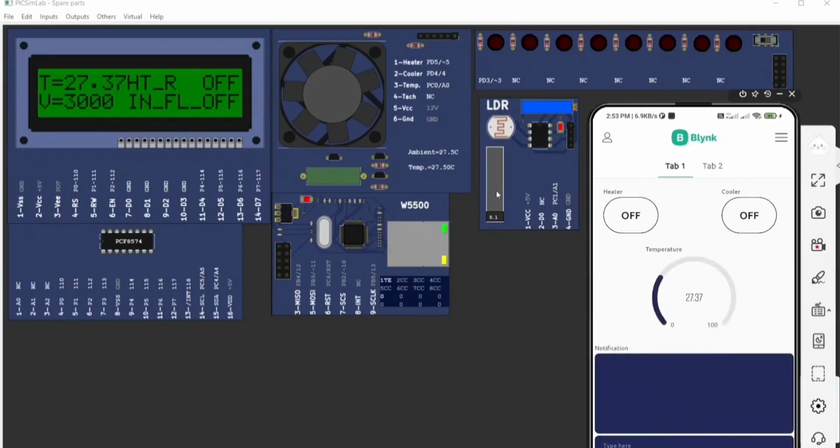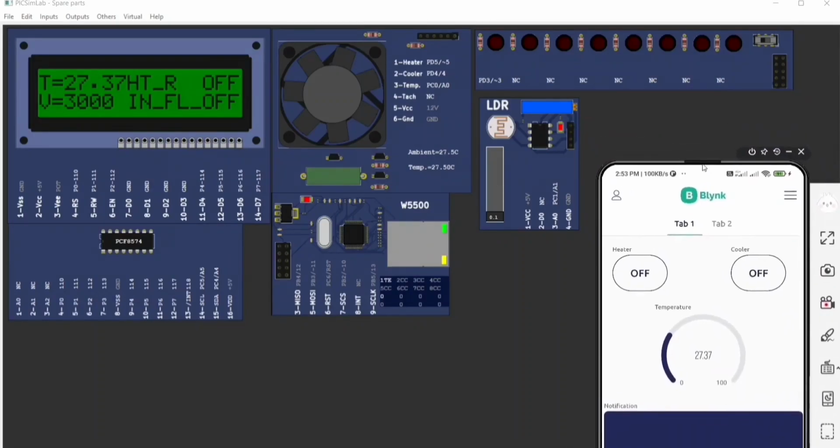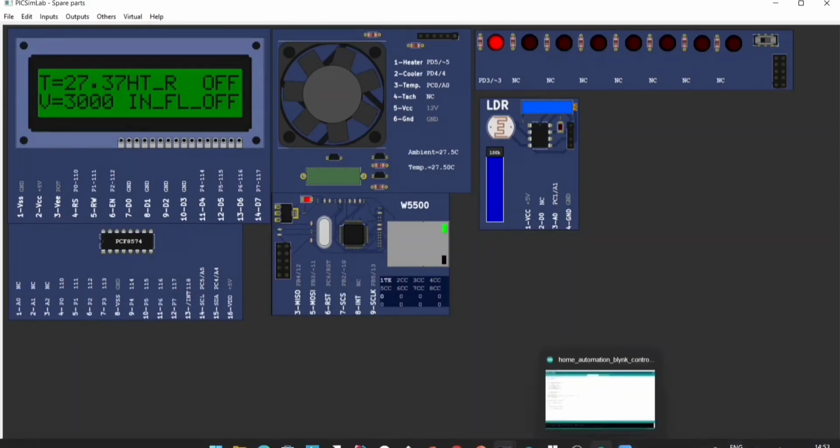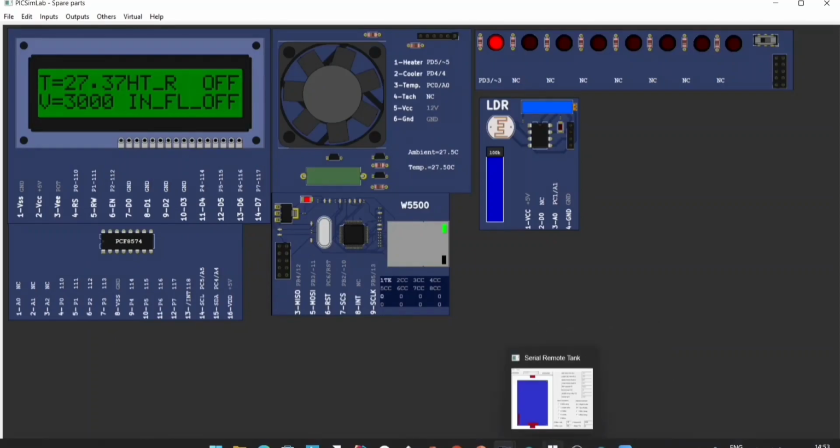Now let's see what the LDR sensor is. What does it do? If resistance is low, it means intensity is high. There will be no light blinking. If resistance is high, there will be the light blinking because of less intensity. This is the temperature system. And now let's see how our project works.